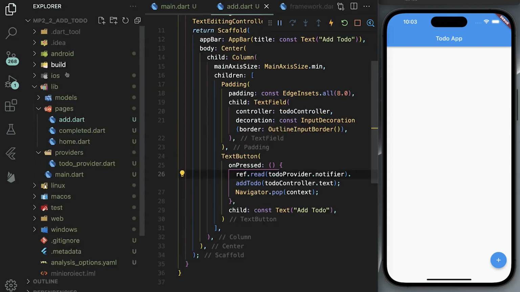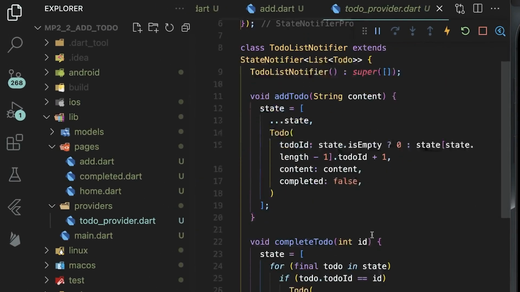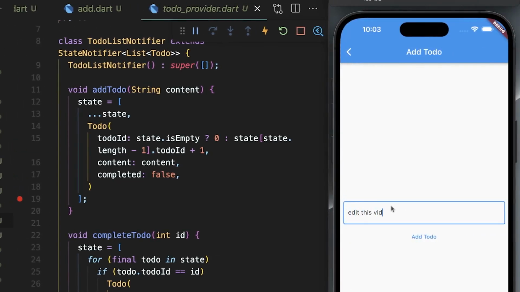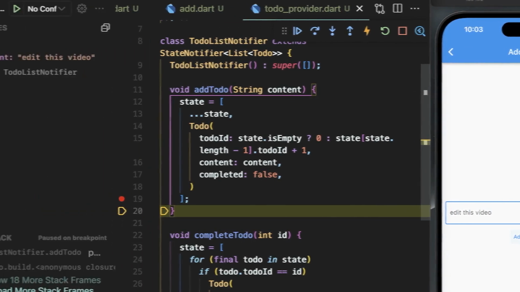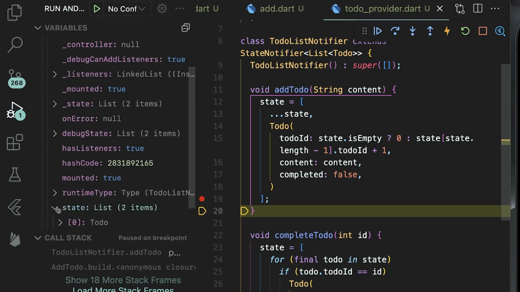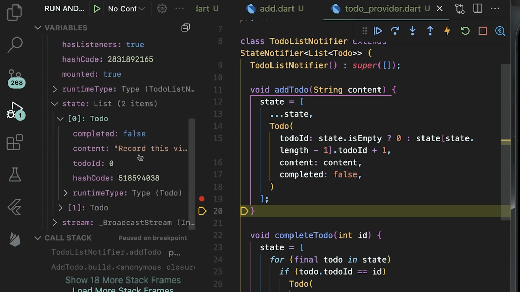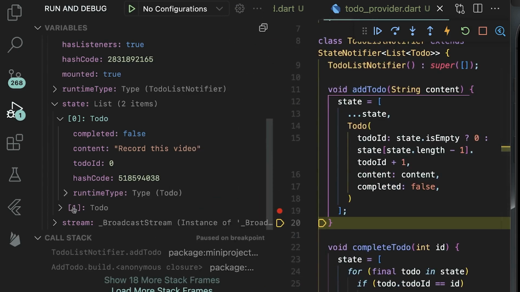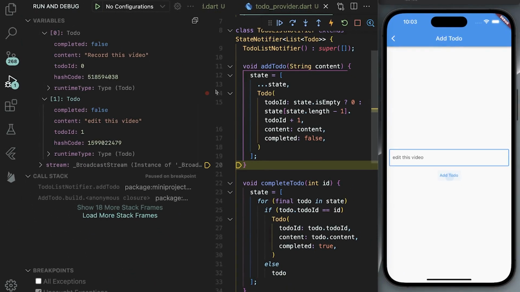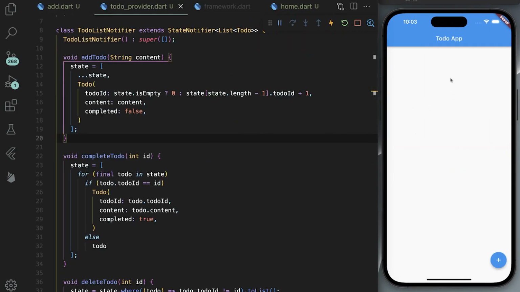Well, we can actually check that it is in there by going to our to-do provider, and let's add another item. We're going to put a breakpoint there. We're going to add an item saying "edit this video", add to do. So the breakpoint hits. If we go into our actual state, the state has 2 items in it. The to-do item at list 0 is "record this video", which is the previous one, and then our new one that says "edit this video". So our data is all good. Our app is working properly. Now we can set up this whole home to-do view.